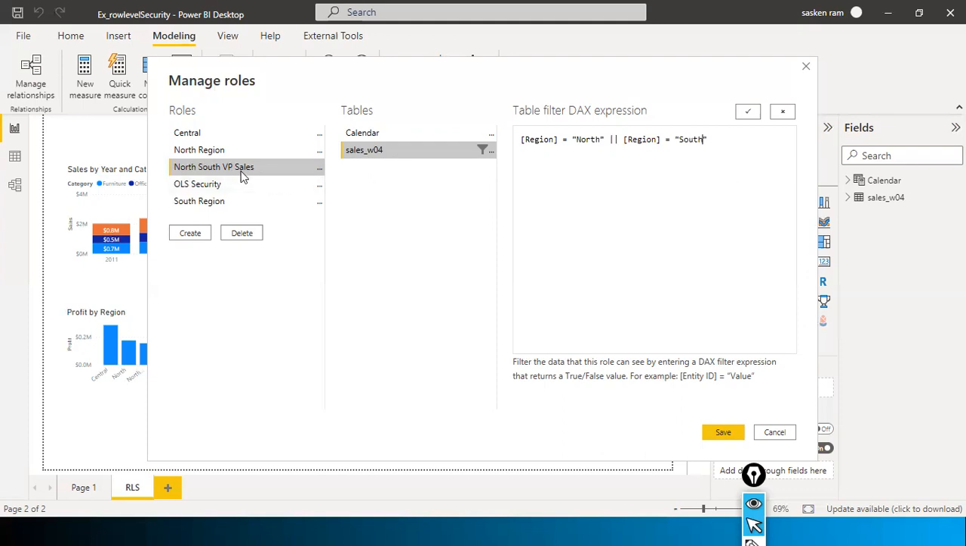That's all. That means Soumya and Sri, if I assign this to those two employees, they should be able to view the north region as well as the south region's data. Other regions, like central region data, they will not be able to access. Okay, fine.